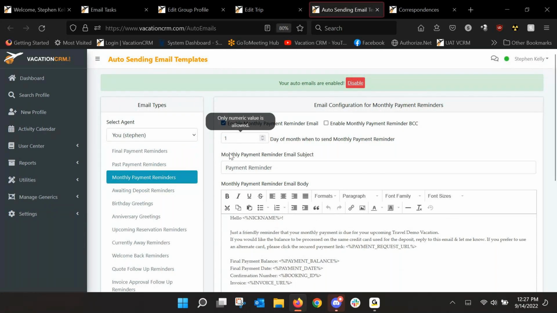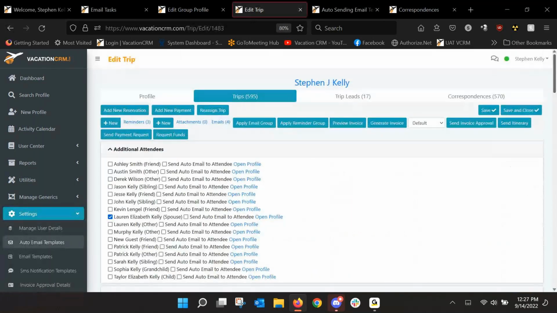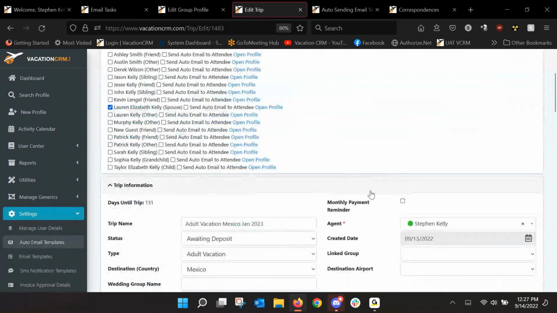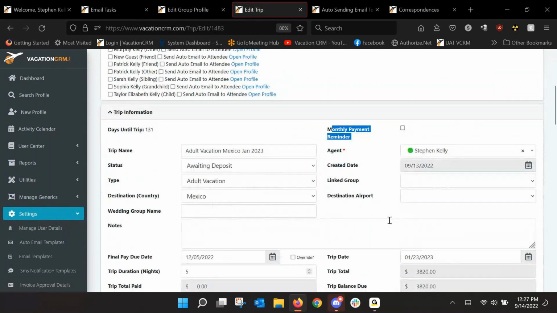So I've got the 1st in here. Now, out of all these emails on here, the only one that requires an extra step is this exact one. So you have to have it turned on and filled out and all of that here. But you also, for any clients who you want to receive that monthly payment reminder, you need to go to their trip and you need to check this box to enable the monthly payment reminder. So in my case, if I turn this on, if it still wasn't paid in full, it would send a monthly payment reminder to this client on the first of each month.